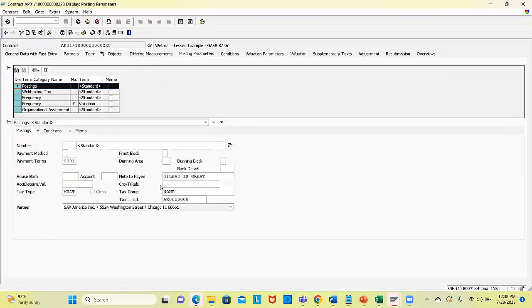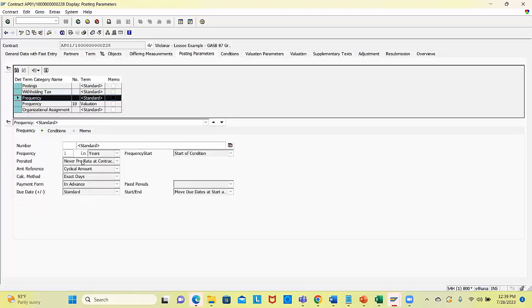We have the posting parameters, which capture the tax information. For example, some of the states where I am leasing are subject to tax, like Florida or Alabama. Those taxes bring some more complications, so we can capture all that information right here. We can also capture the frequency, like how frequently are we paying? Are we paying once a year, once a quarter, every month, and so on.